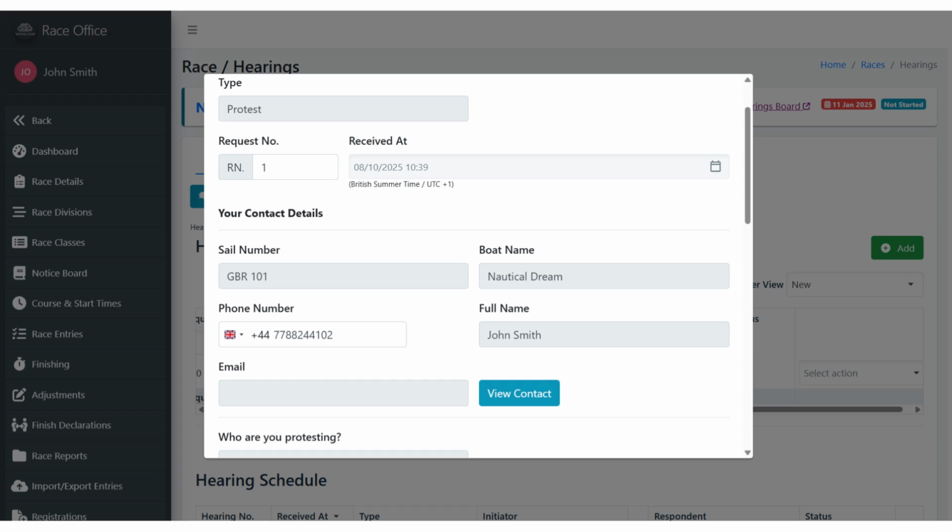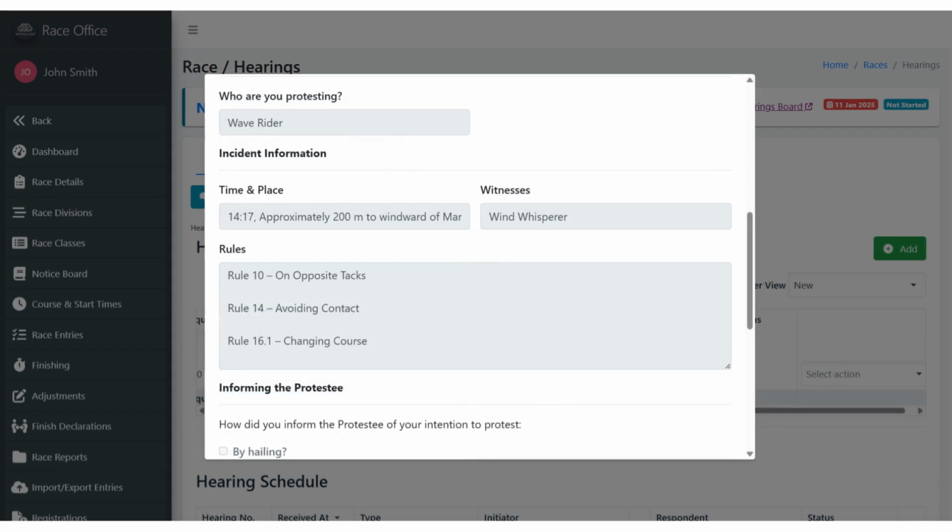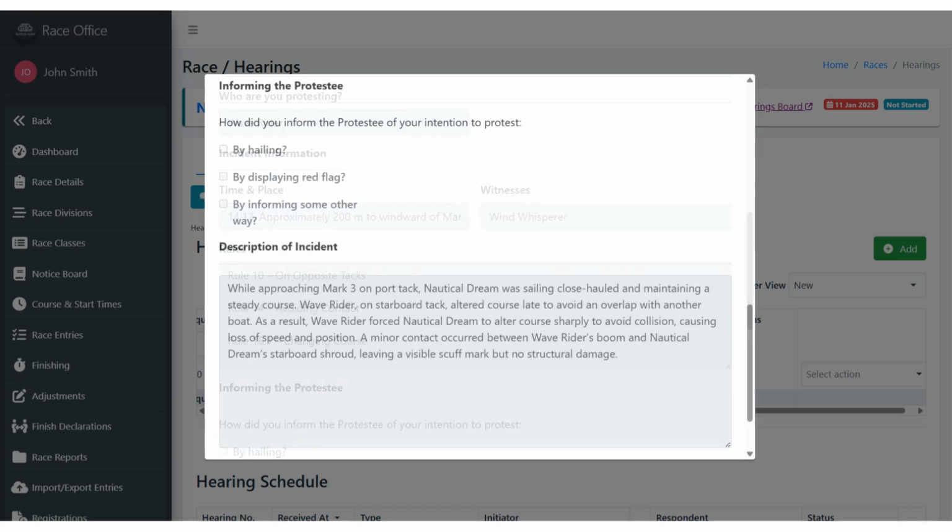Here, all the relevant details about the request are displayed, including when it was received and who submitted it with their contact information. Below, the reasons for the hearing request are laid out, detailing which boat is being protested, the time and location of the incident, who witnessed it, and what rules were allegedly broken. Further scrolling reveals how the protestee was informed and a description of the incident.